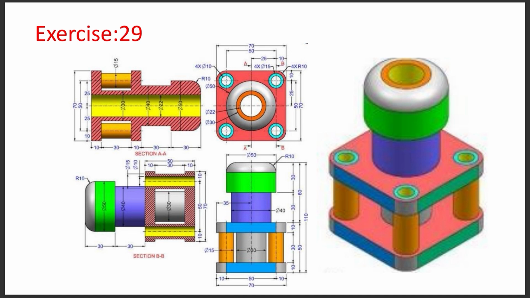Hello viewers, this is our 29th exercise and we'll be modeling this one using Autodesk Fusion 360. Here we are having 5 different views. You can see this is the front one, this is top, this is side, and this is sectional one, and together with that we are having one isometric view also, right?